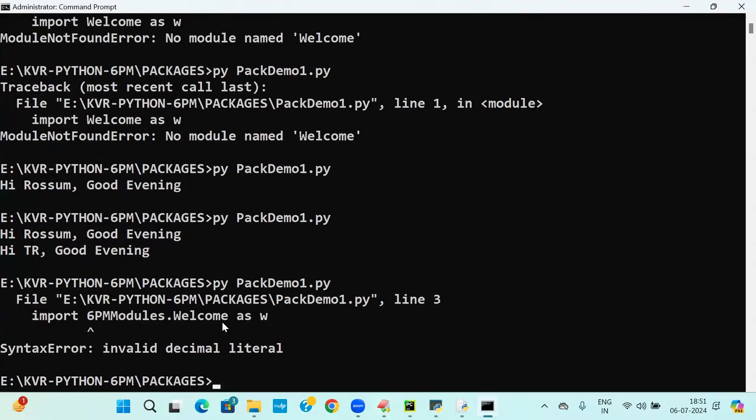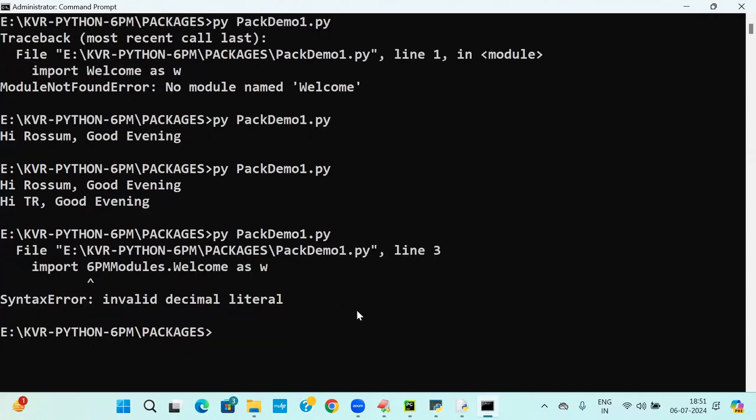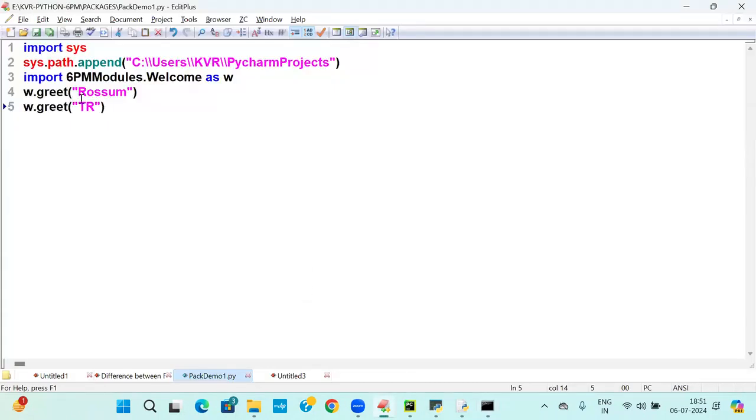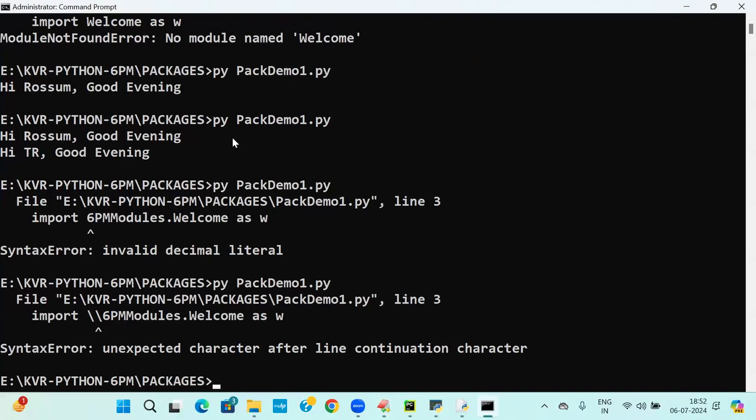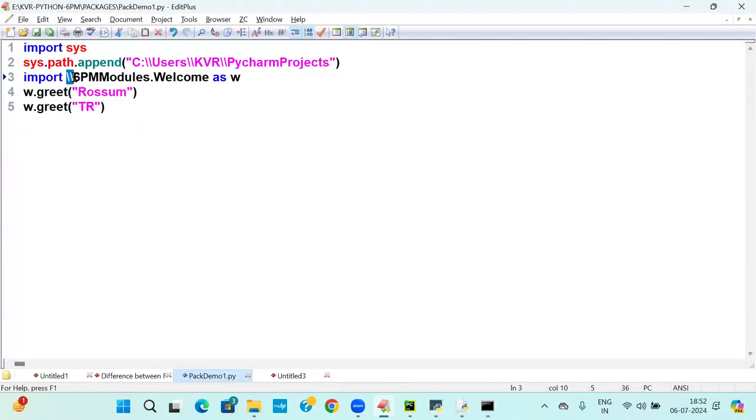So 6pm modules, it is saying invalid decimal literal. If you write a normal name, it will be done. Okay now? If anything is working, it is also going to give an error like this. A number should not be given because it is taken as a variable name. Variable name. I think you are understanding. I'll create and come to this example also. I'll explain. Are you following the mistake here?